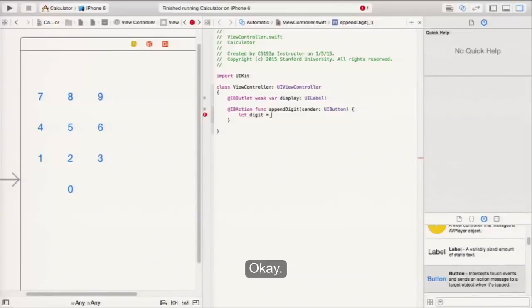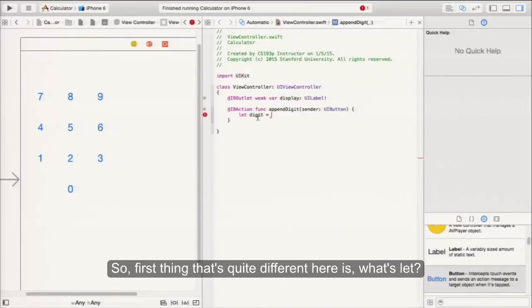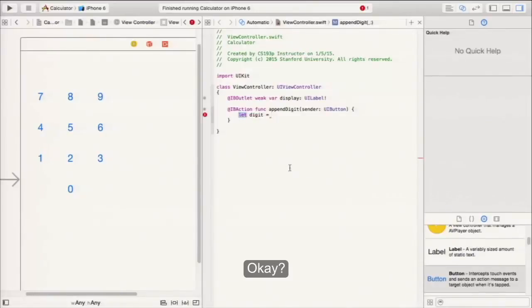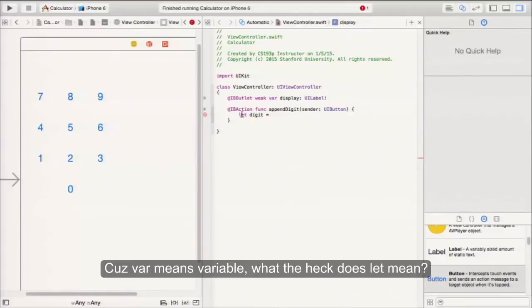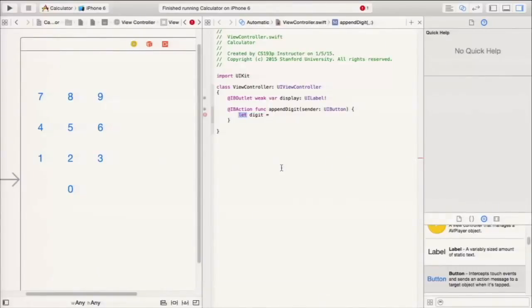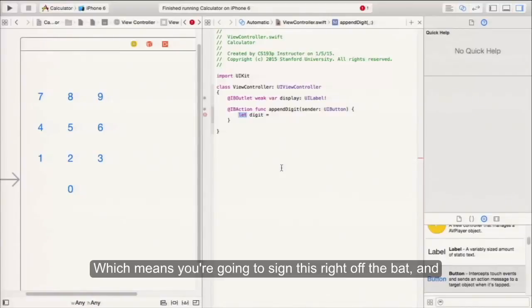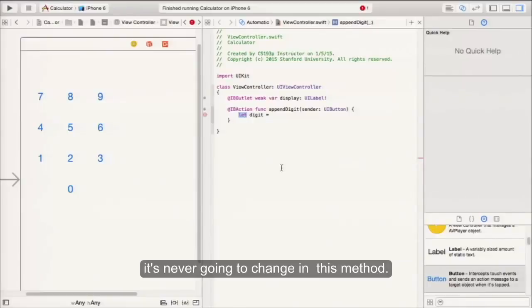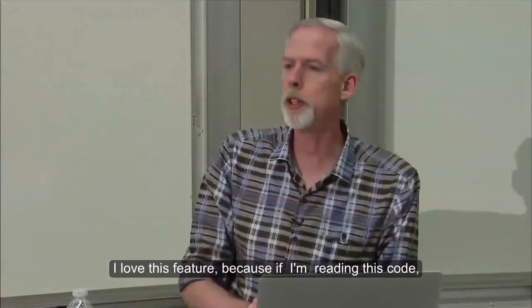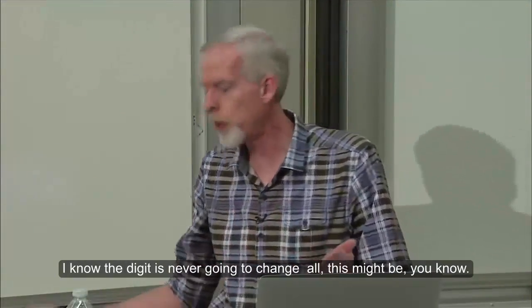Okay? So first thing that's quite different here is what's let? Why isn't this var, right? Because var means variable. What the heck does let mean? Well, let is exactly the same as var, except it's a constant, which means you're going to assign this right off the bat, and it's never going to change in this method. Now, Swift makes a big deal of this, and I love this feature, because if I'm reading this code, I know that digit is never going to be changed.